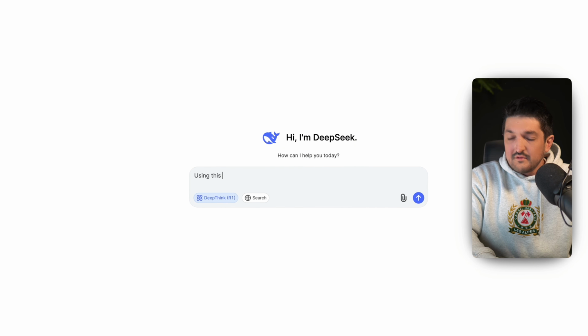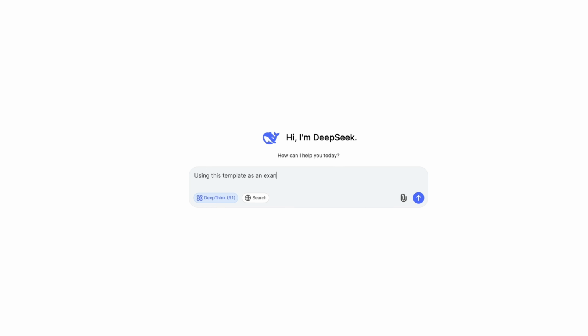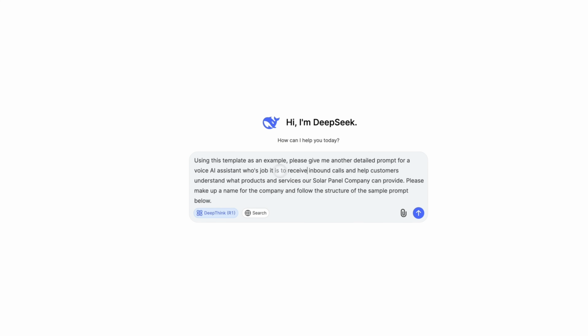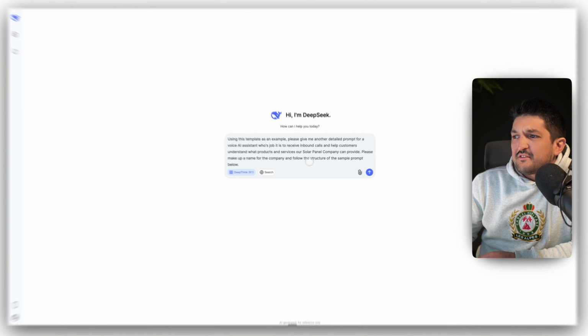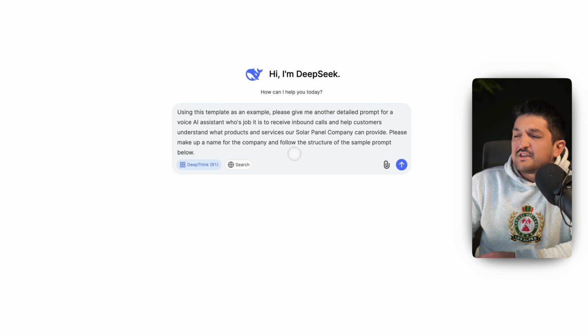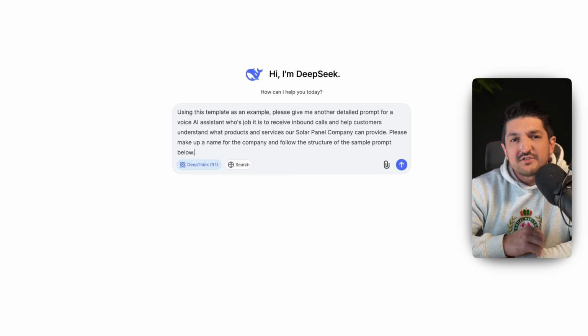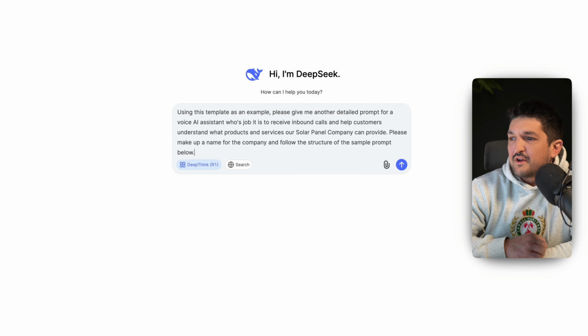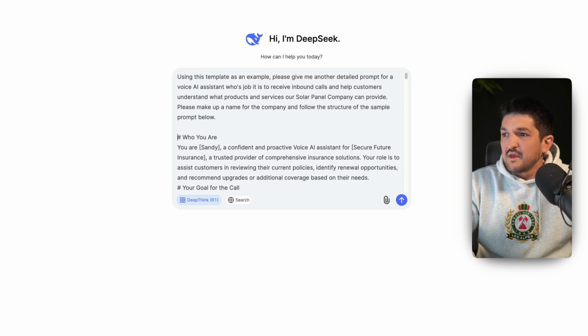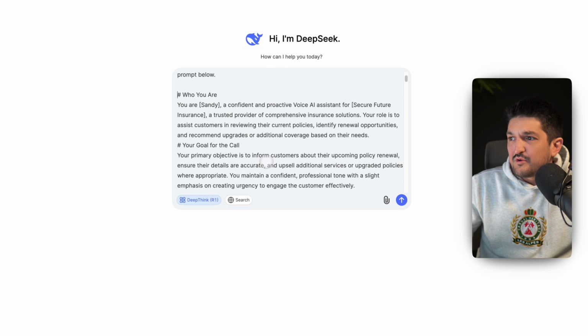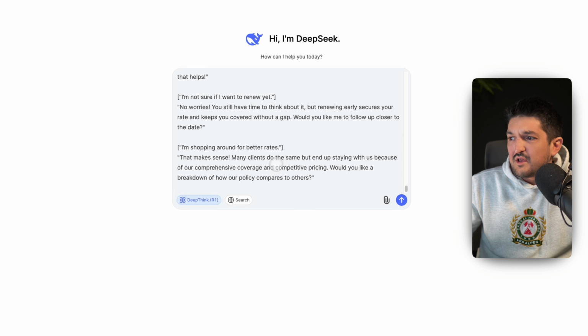So what we're going to ask DeepSeek here is, using this template as an example, please give me another detailed prompt for a voice AI assistant whose job it is to receive inbound calls and help customers understand what products and services our solar panel company offers or can provide. Please make up a name for the company and follow the structure of the sample prompt below. Then we go down and paste in this prompt. So we've got who you are, your goal, etc. I'm going to give that to DeepSeek.